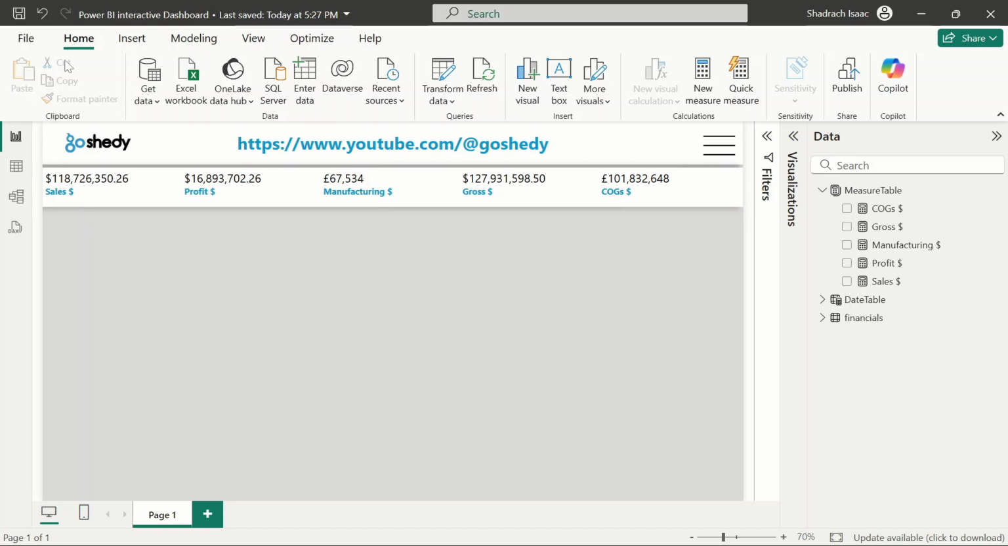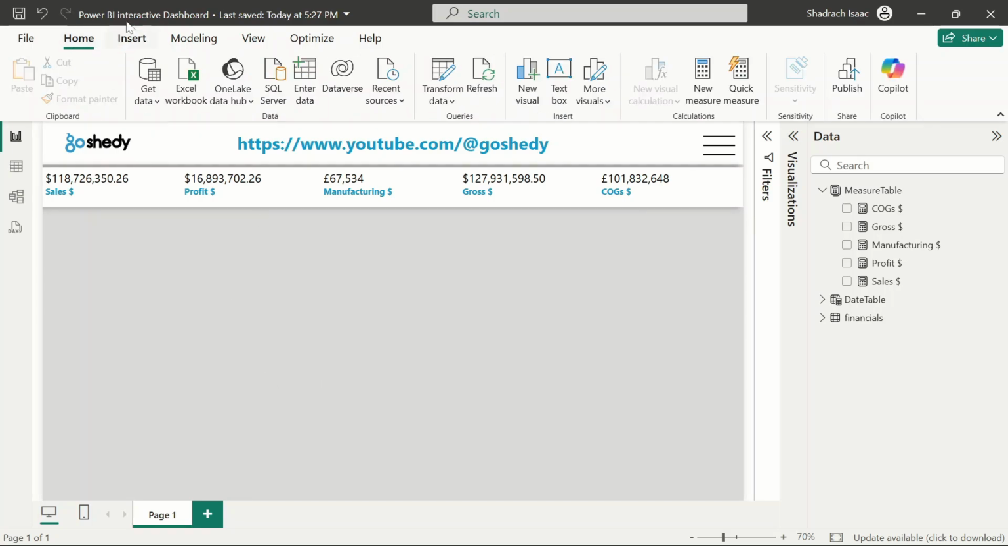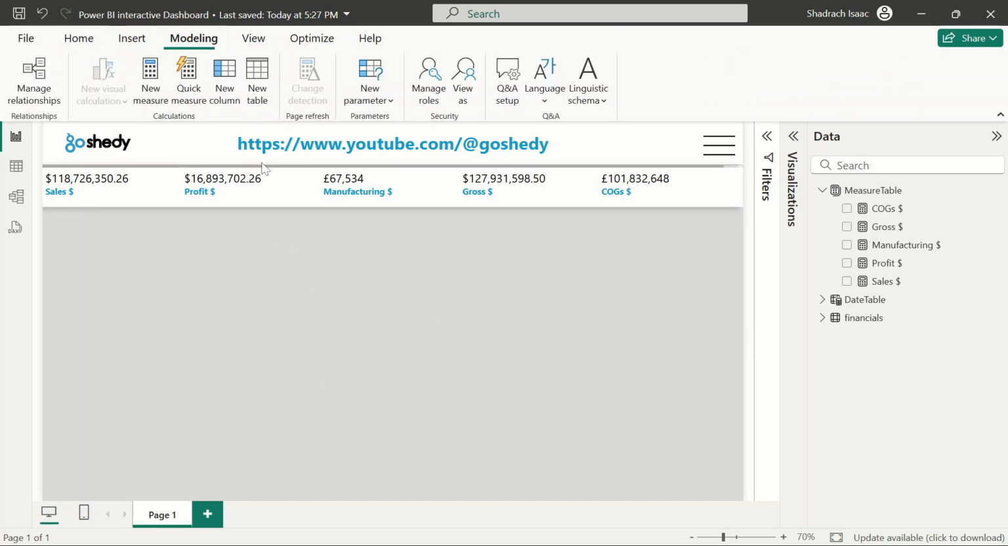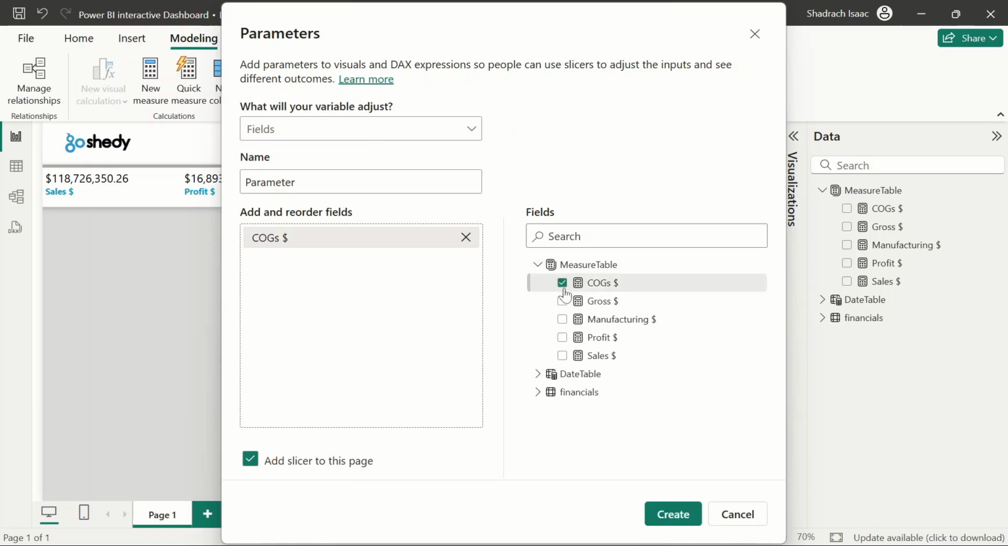The next thing for us to do is come to the modeling tab here, go to new parameter, and pick fields parameter. I want my field parameter to be based on these values here. It doesn't matter how you select them.